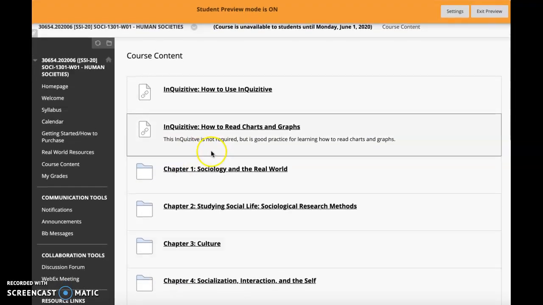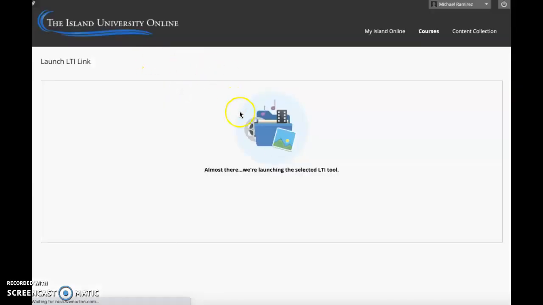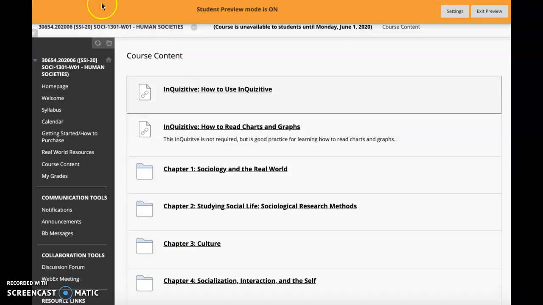So just kind of explore this through on your own. I would absolutely encourage you to click on this and to review this, the how to use Inquisitive template in course content. And this will just be like a practice run through of what Inquisitive will be like. So do that. It's a good practice. It's easy to go through that one.